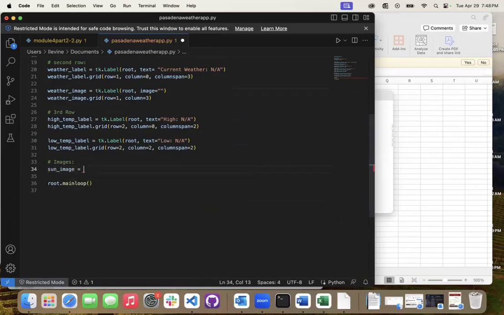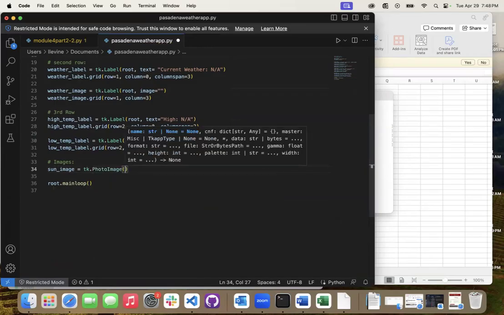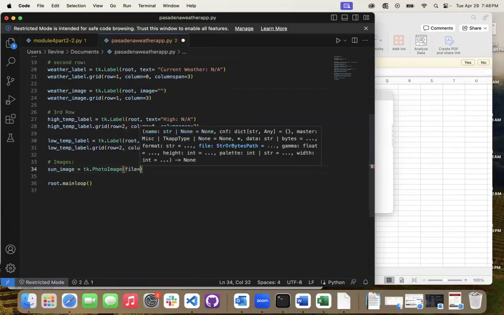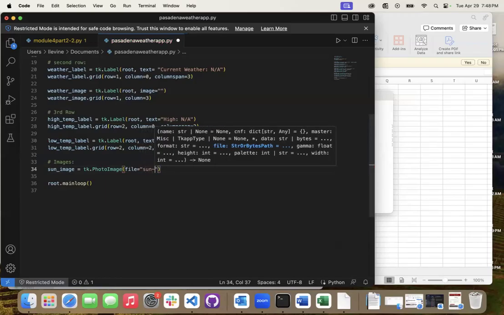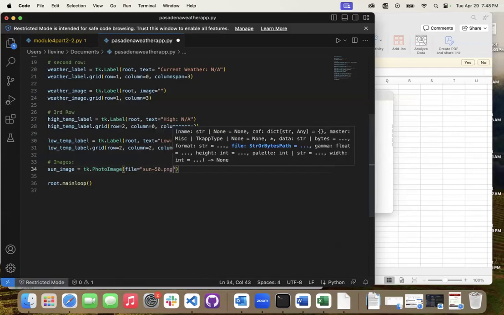So some image is going to be an object of the tk PhotoImage class. And for that, the input parameter is going to be file. So whatever your file name is, just to make this easy, if you're not dealing with paths, put it in the same directory as wherever you're storing this. In this case, it's going to be sun. Mine in particular is sun50.png. Whatever file you're using, you can do the same thing.